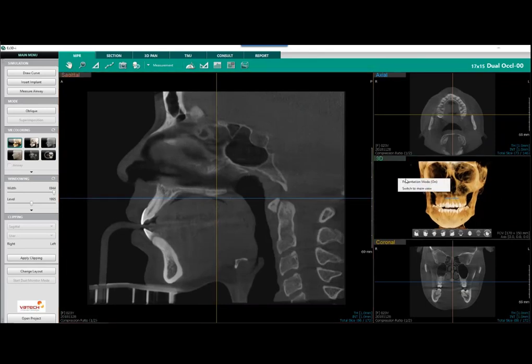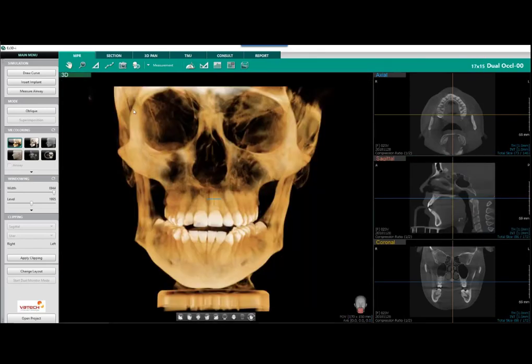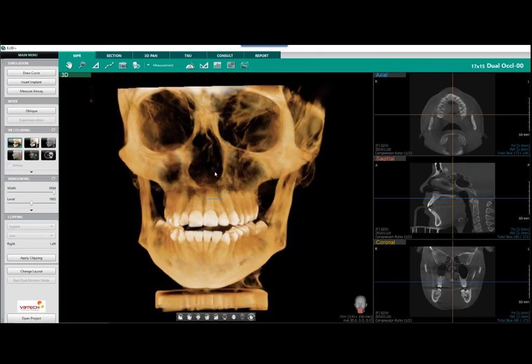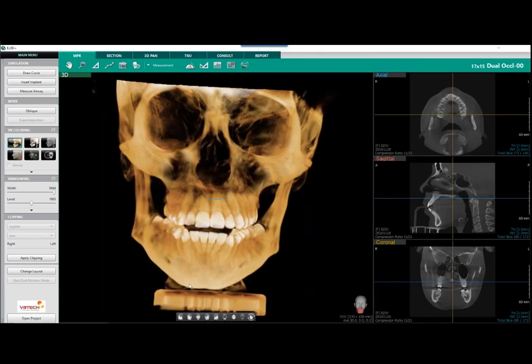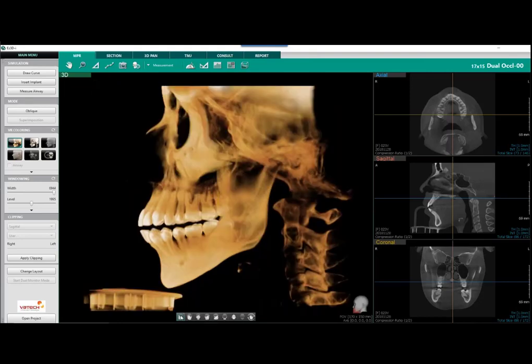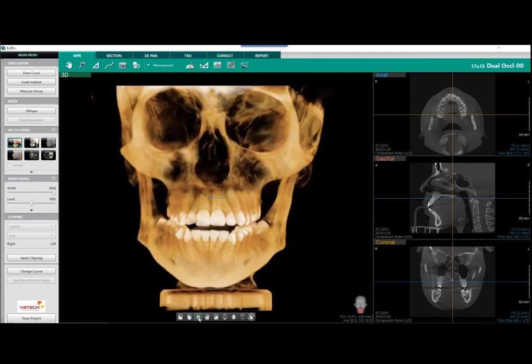Let's right click here and switch our main view here. In our 3D window, our virtual rendering, we can left click and rotate this around. I have my quick buttons down here to navigate through my image itself.